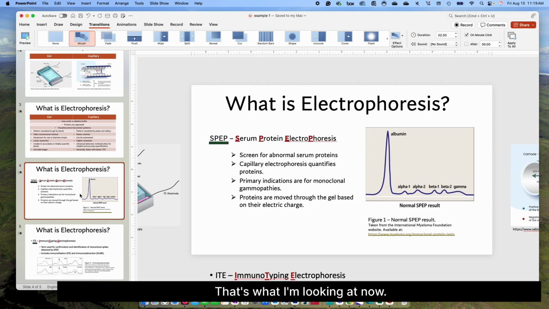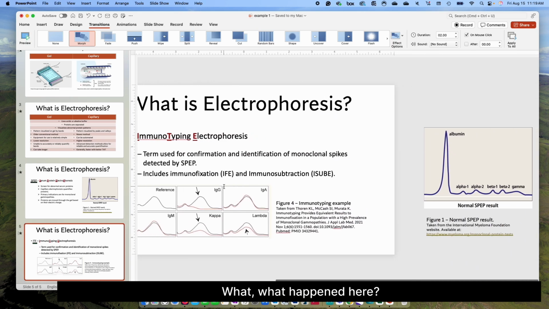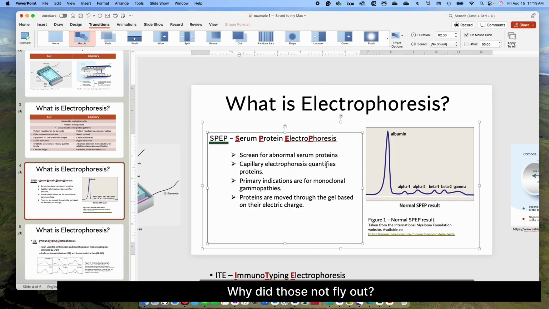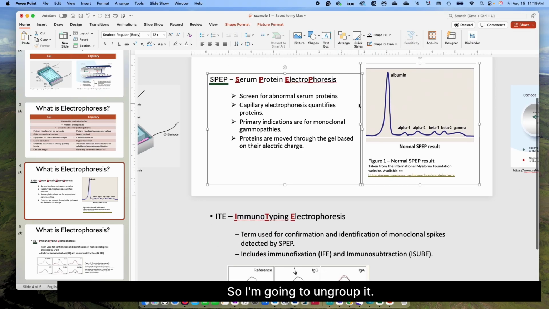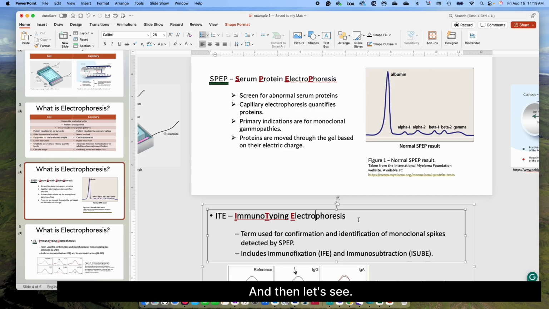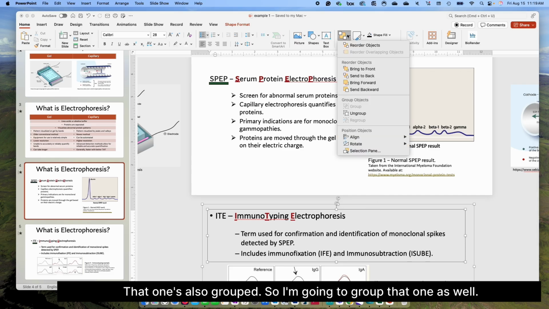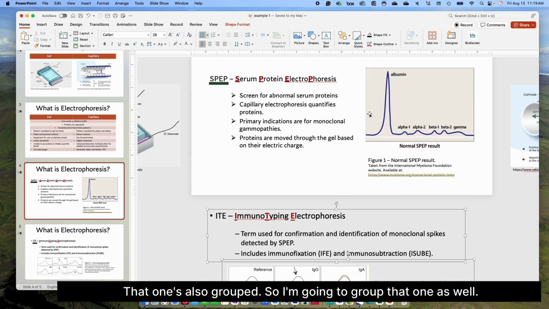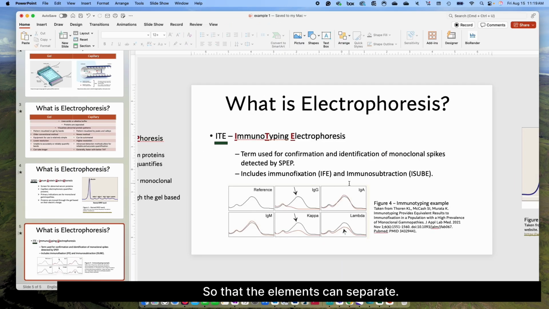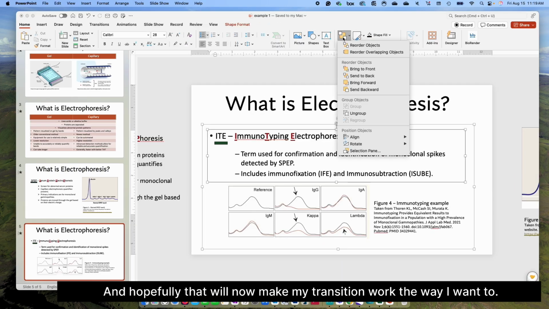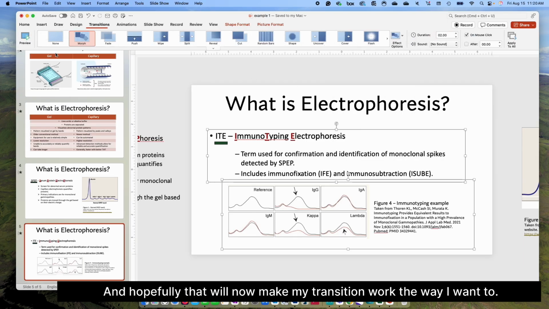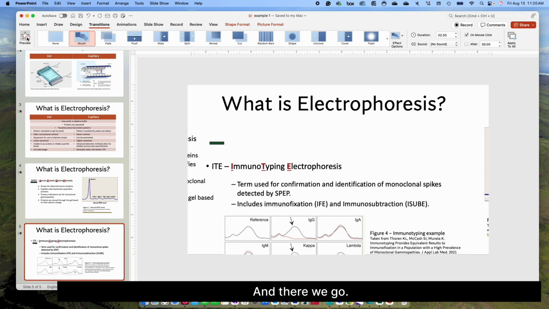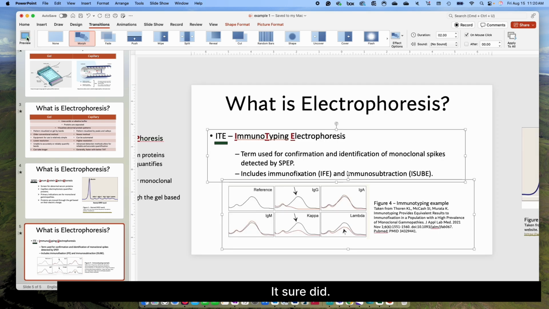That's what I'm looking at now. Figure out what happened here. Why did those not fly out? And I think it's because they were grouped. So I'm going to ungroup it, and then I see that one's also grouped. So I'm going to ungroup that one as well, so that the elements can separate. And hopefully that will now make my transition work the way I want it to. And there we go. It sure did.